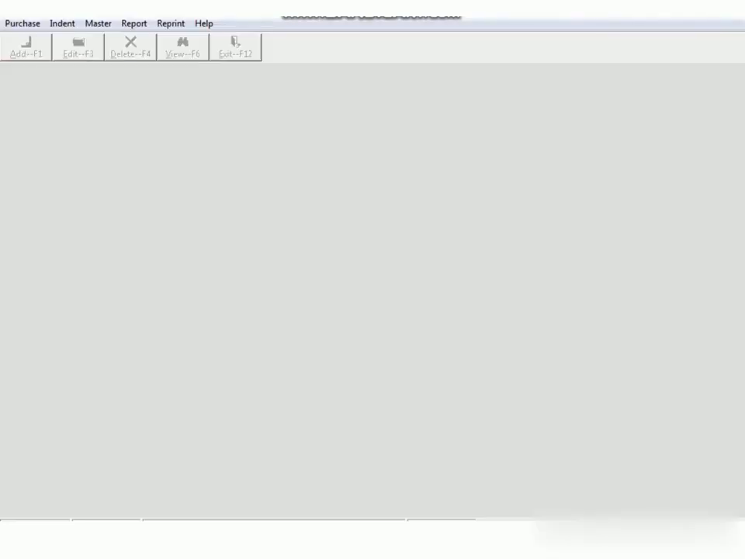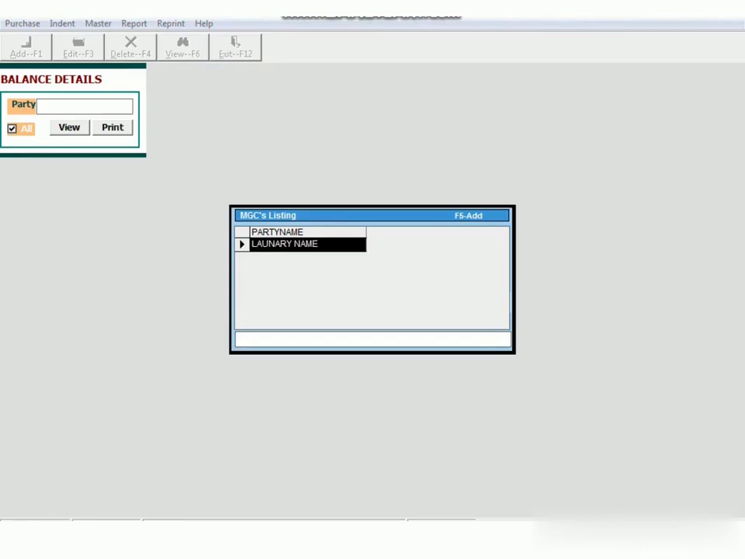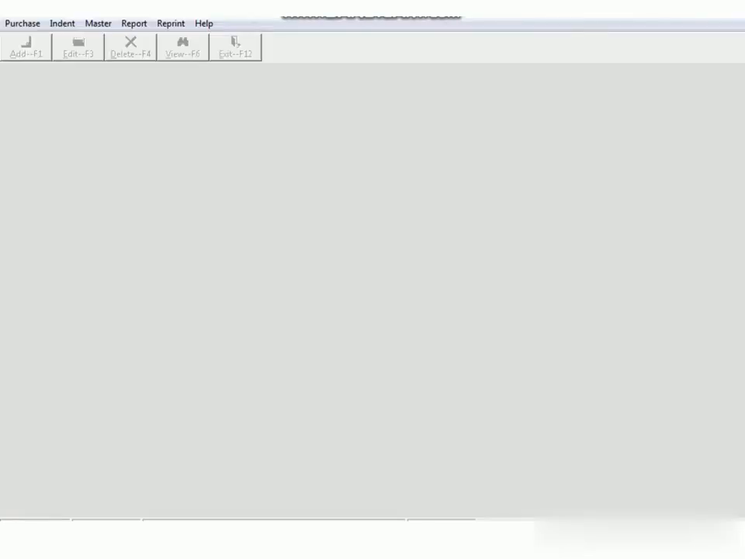For viewing inward balance details, click on report and select inward balance details. Enter the party name and click the view option. The inward balance detail is displayed. Click escape to close the form.